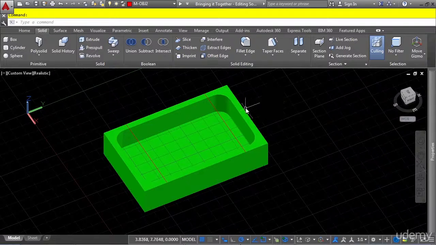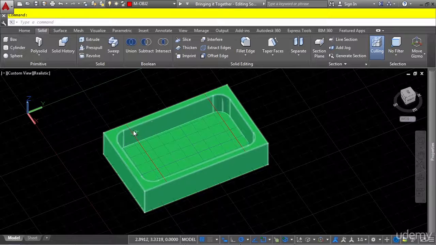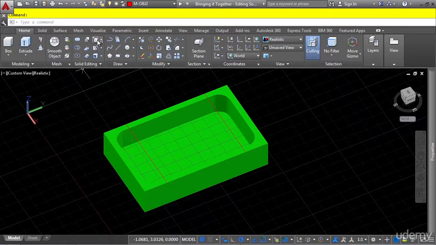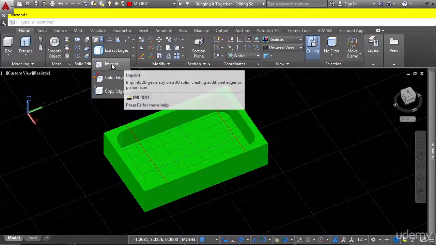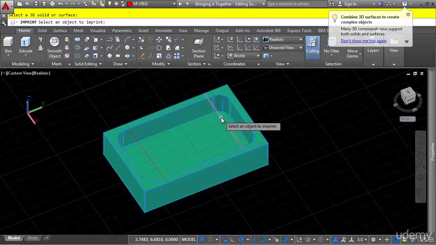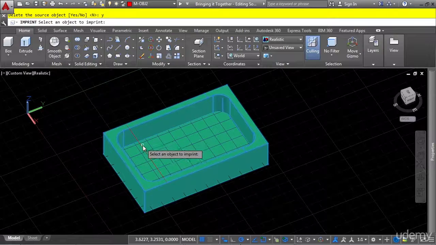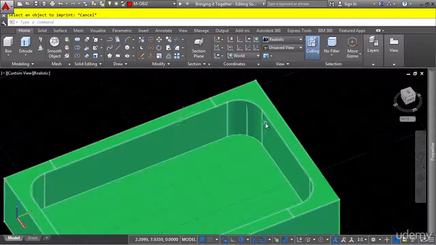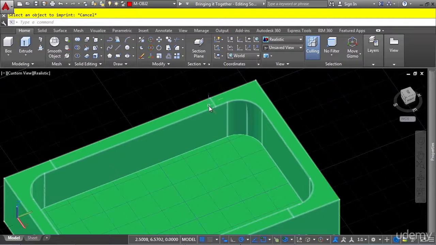Now what we want to do is we want to imprint these onto the actual 3D solid. Let's navigate to the Home tab, Solid Editing panel, and then we have the Edges command, and we'll go ahead and choose the Imprint command. Pick your 3D solid. We want to imprint the line, so select it, and then type Yes to get rid of it. And keep going with the other one as well. Yes, press Enter, and now we have the imprinted lines on the 3D solid.